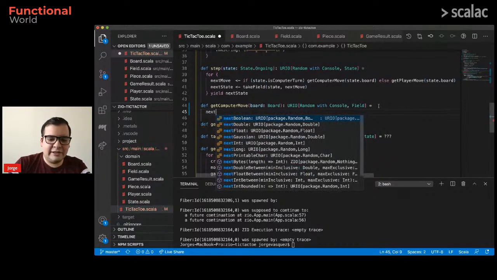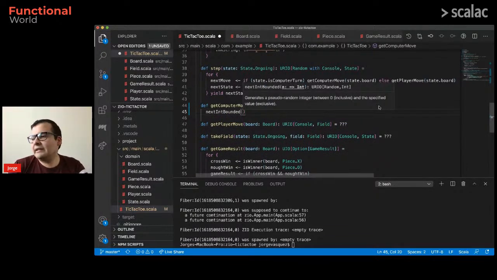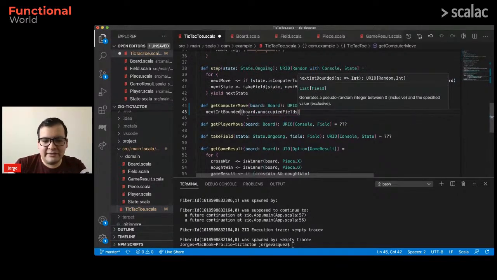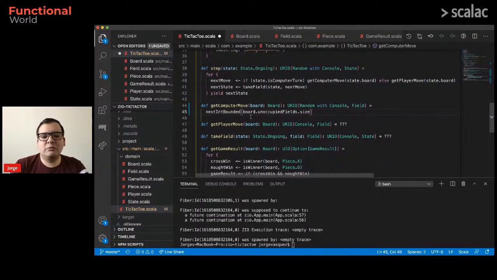So for that, I can generate this integer using nextInt bounded. This is a function that comes inside the ZIO random module. And this expects to receive the maximum random number you want to generate. For that, I'm going to pass this value. So I have this unoccupied fields list of the board, and I want to know the size. So here I'm generating just a random number. For example, if I have 4 unoccupied fields in the board, this will generate a random number between 0 and 3. So it's just obtaining an index of unoccupied fields.